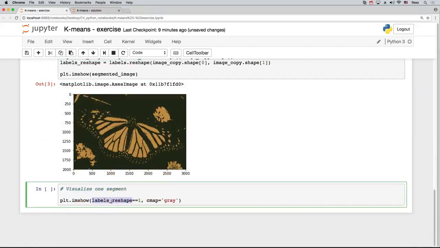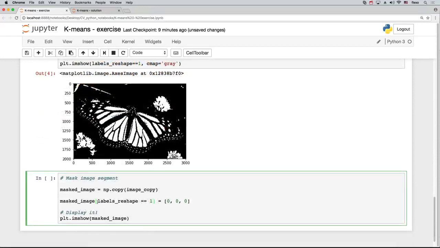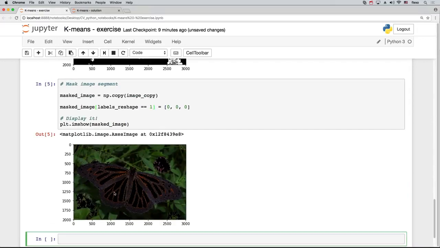And I can actually visualize the cluster labels by displaying them one at a time, like a mask. Let's see the label equal to 1. So here we can see that cluster 1 contains the colorful butterfly and flower pixels. This is our orange cluster. I can even go so far as using this information to mask the image at this segment. Here you can see I've blocked out that whole segment.